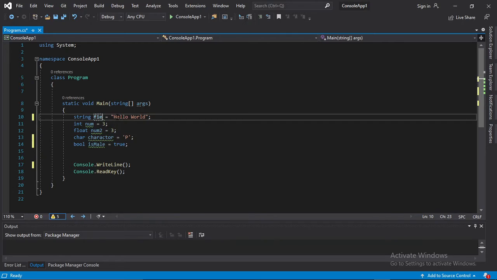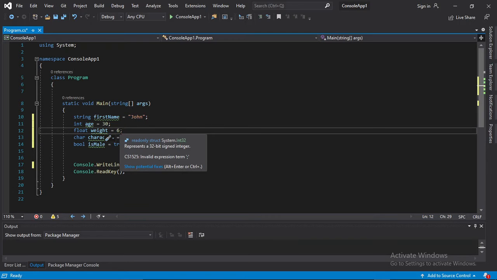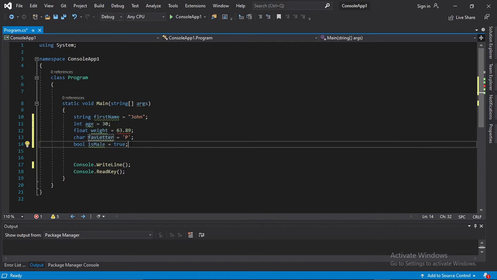Let's modify our variable names. I'm going to start with my string, and name it firstName, and initialize it to John. Then my number to age and give it a value of 30. My float number to weight with a value of 63.89. Remember, a float or double can accept a number with decimals, but an integer cannot. Integer only allows whole numbers. Then for my character I'm going to name it favoriteLetter. Lastly, for my Boolean type I'm going to give it true.